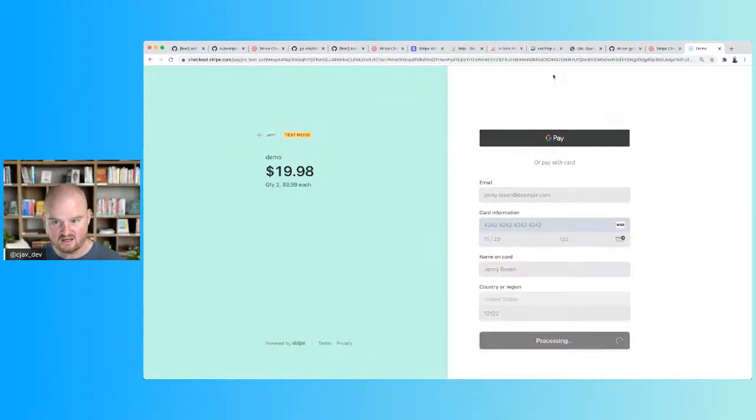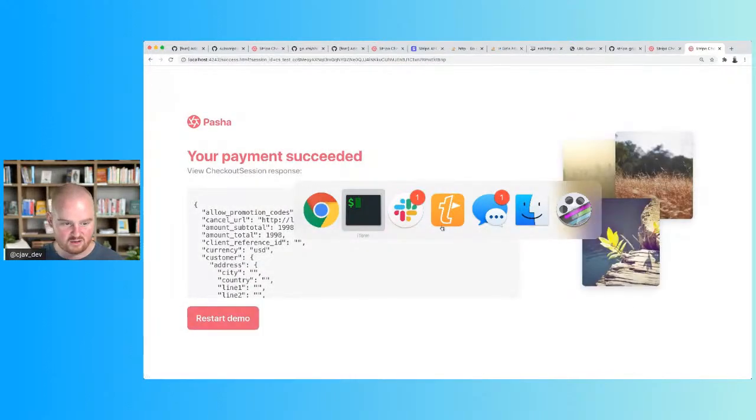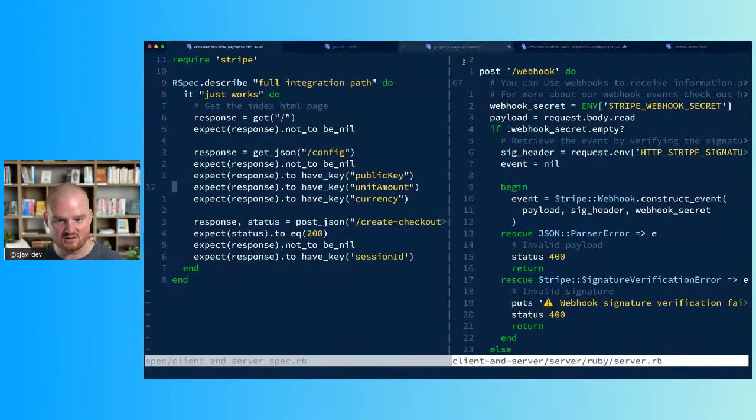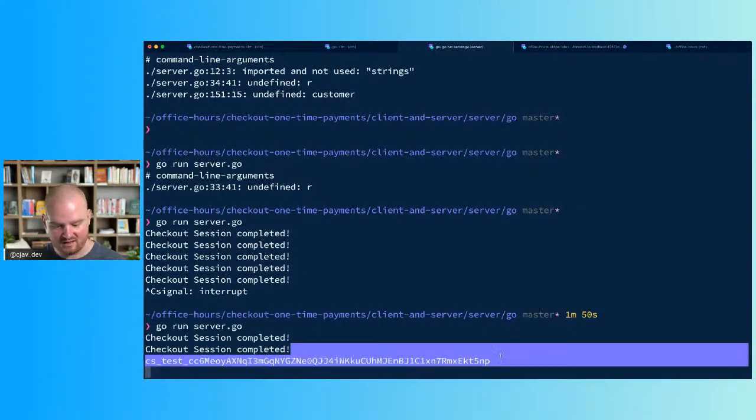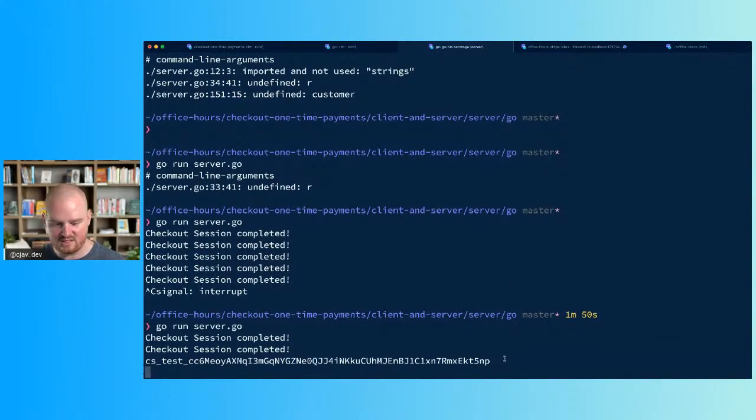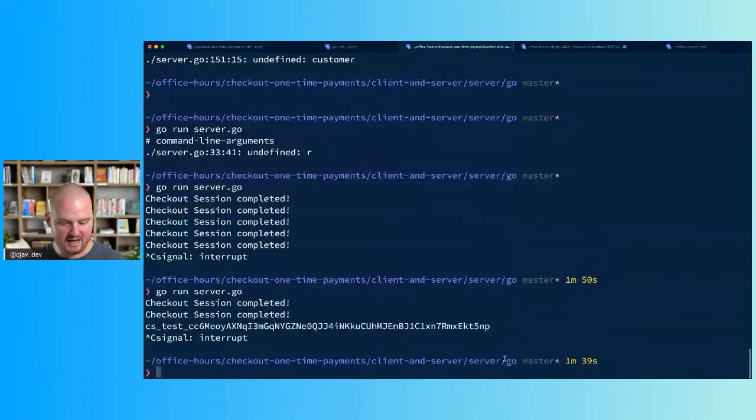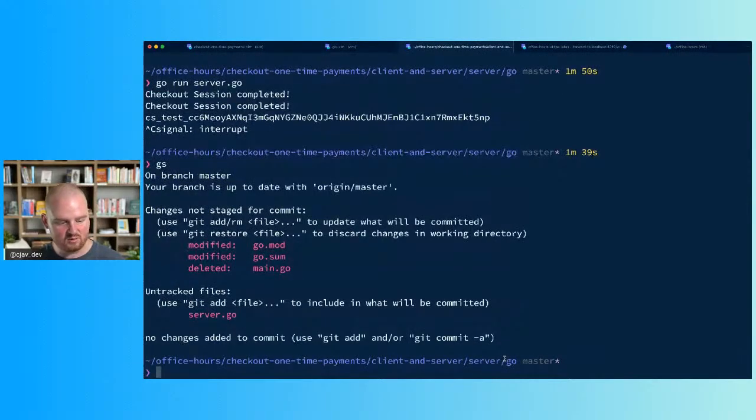Okay, so then as part of finishing this payment process, we should receive that webhook notification again in the terminal. So payment succeeded. Let's go check and make sure that we got that log statement, and we did, and we're now logging out that checkout session ID. So that's cool. This is great. I'm really happy with this.